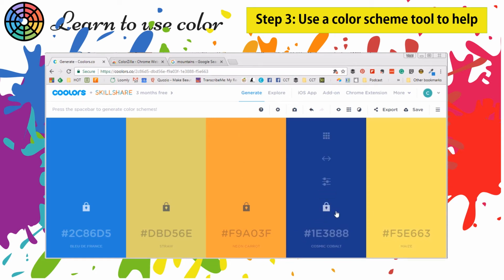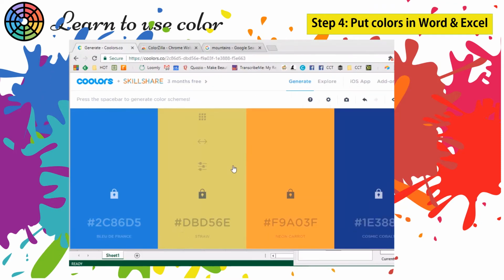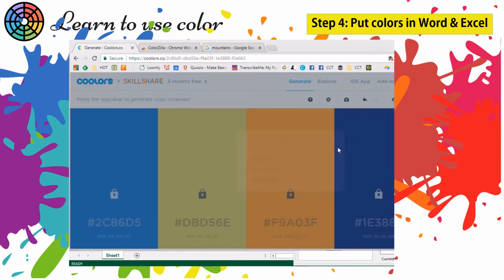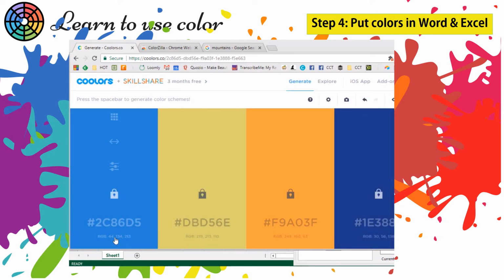Okay, so I can lock that one, and then I can lock that one, and I can say, okay, this is my color palette. So now I'm going to go in and get the numbers, and you can see that here are the hex numbers, and right now these are the names, straw and neon carrot, but I actually want these RGB numbers, so I'm going to click on settings, secondary information here. I'm going to swap this to be RGB, close that.